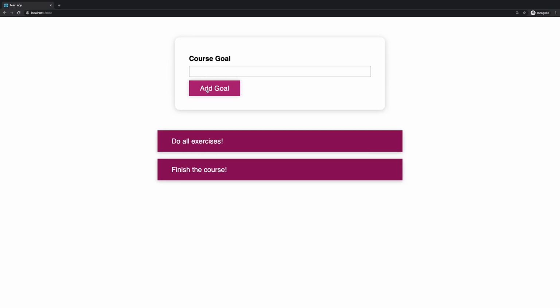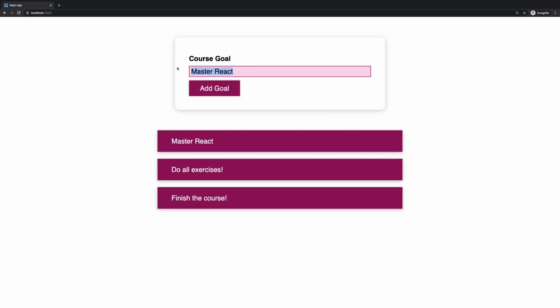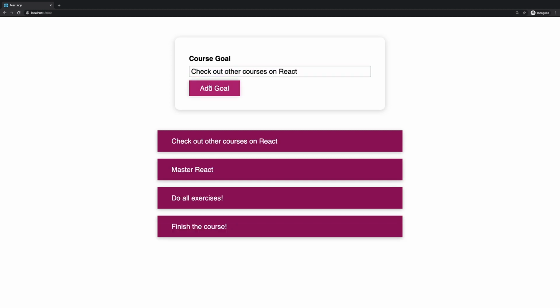So with that error solved, the application is running again. Now I can start adding goals again. For example, master React, and also let's say check out our courses on React. Now I added these goals, and now I actually also have another error in this application.